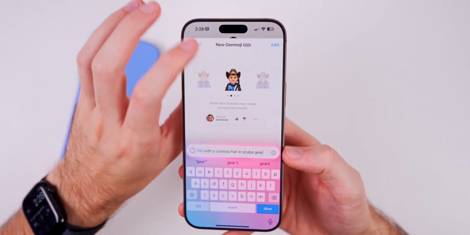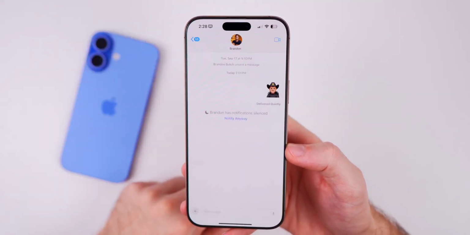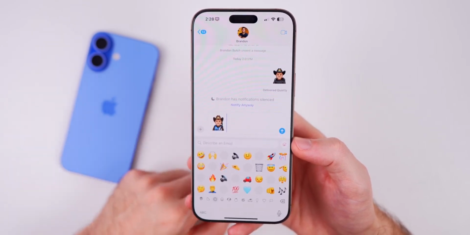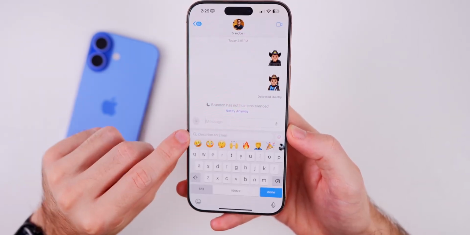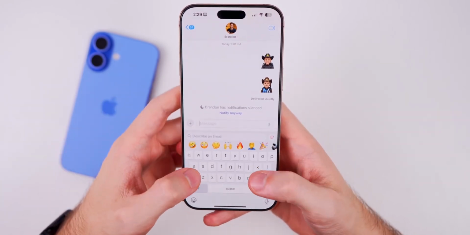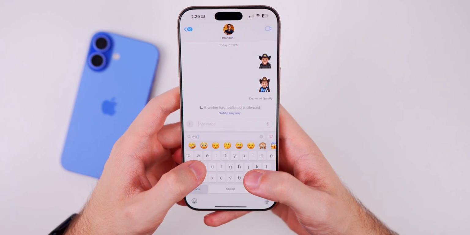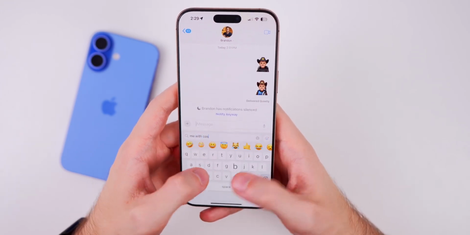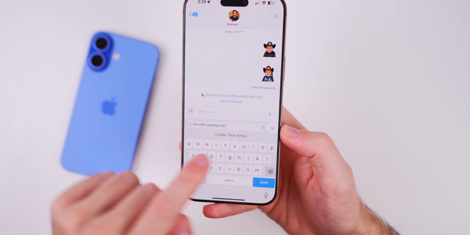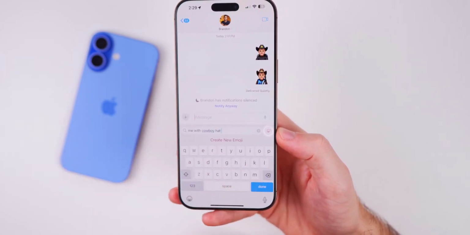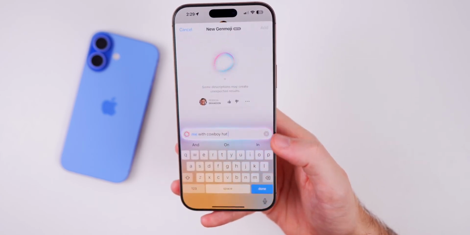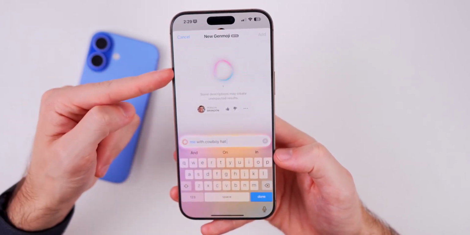So once you're done with that, once you like it, you can just tap on add right there, and it will add that as an emoji, and it will save it down here as well. And you'll also notice that describe an emoji shows up right here in the search field now, and you can start typing in what you want to have as the Genmoji as well. So me with cowboy hat, for example, if I start typing that in, you can see we can now have create new emoji, or we can tap on the emoji icon with the plus right there, and that will create the Genmoji. It will add it into that, and it will start creating it automatically.